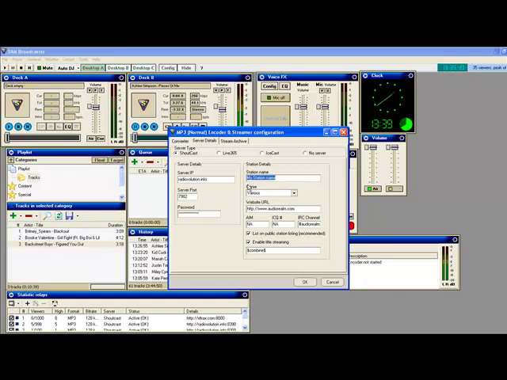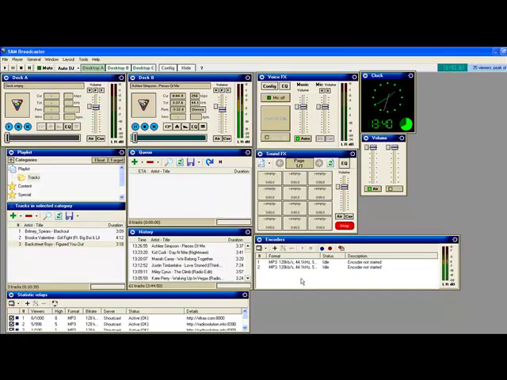Here we can edit in station name, in this case XL Max. Edit the genre, in this case variety. The website URL. Leave all the remaining settings by default and click OK. Our encoder is set up and ready to go.